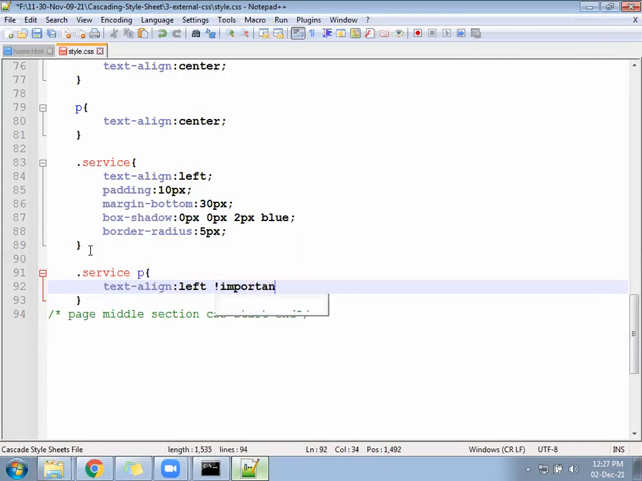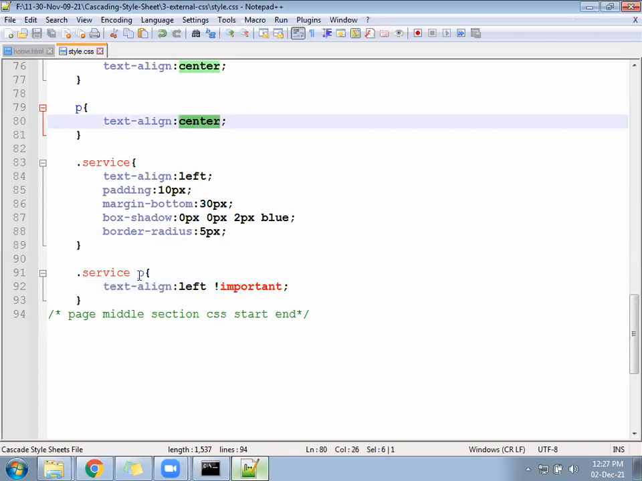Important is to set higher priority. In one place for paragraph we have written align center, and in another place we are saying paragraph align left. Which one should work? We are saying the paragraph which is direct, let it be align center. But for those paragraphs under the service, center doesn't apply. What applies? Align left, and the exclamation important says higher priority, forcefully it has to come on the left side.